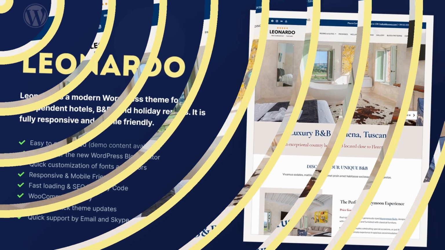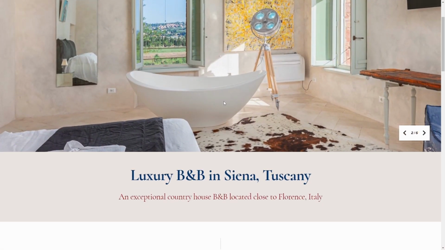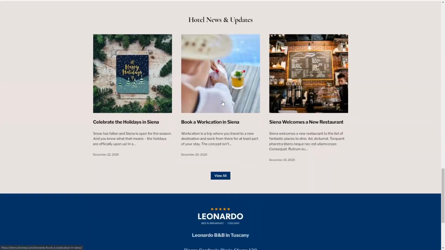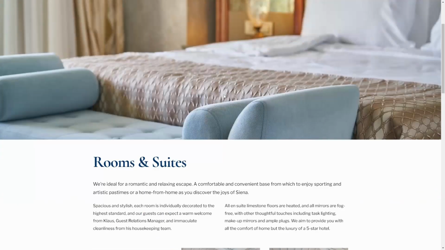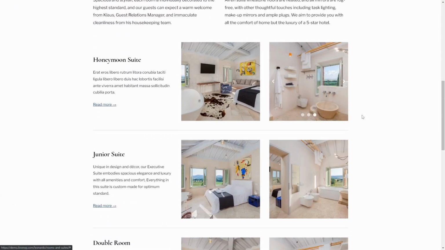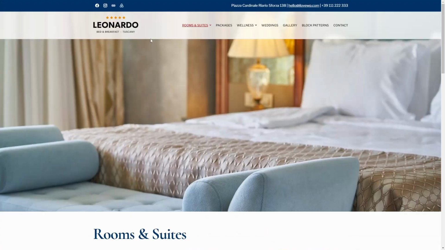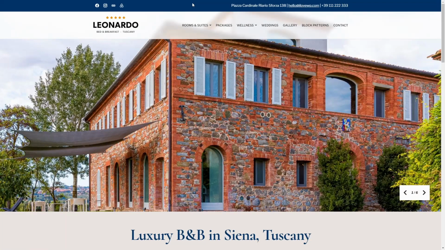Let's begin. This is what a website created with LEONARDO can look like. Even absolute beginners can create a website like this. At the top of the website, there is an optional bar with some block-enabled widgets. The demo has social icons to the left and contact information to the right.